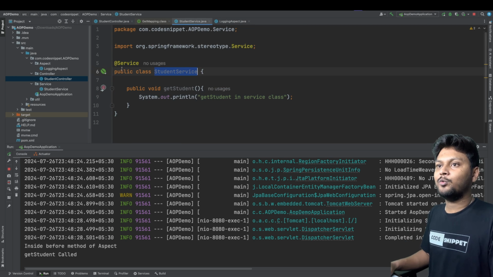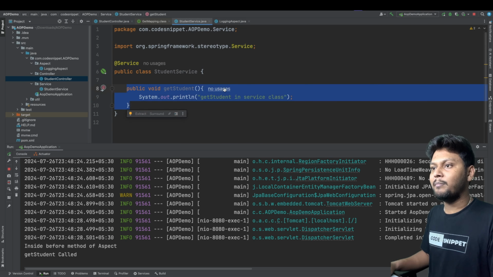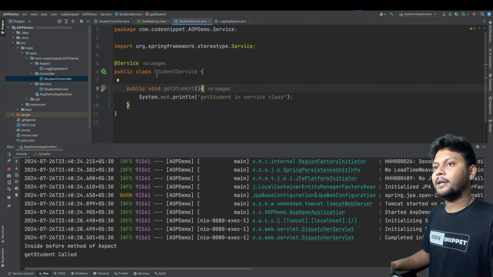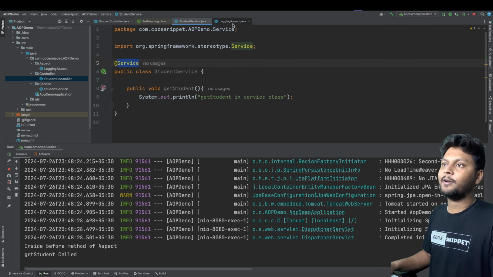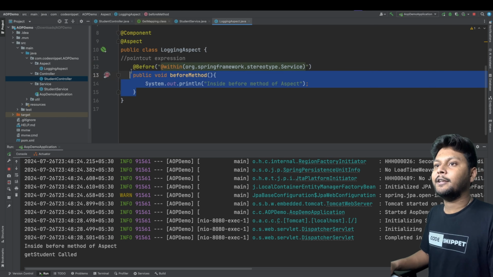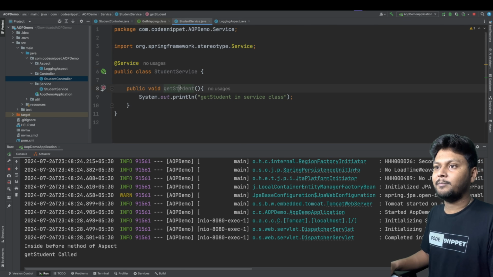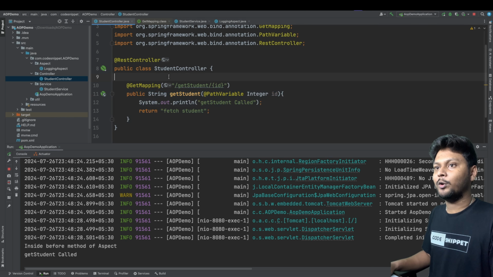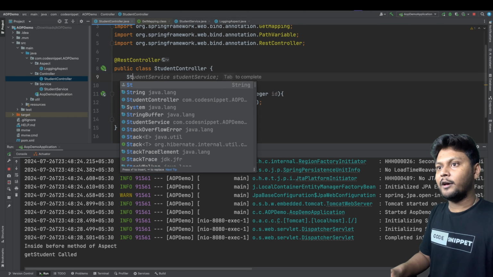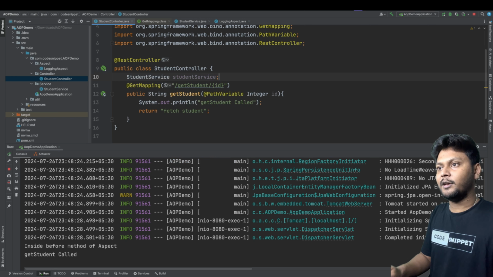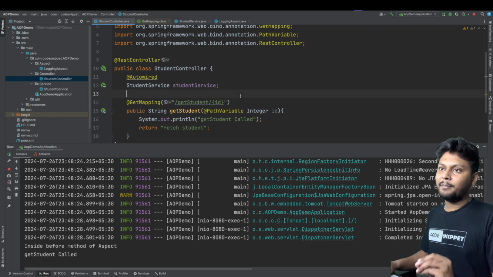So our student service is annotated with @Service, and this function is present inside a service which is marked with the @Service annotation. So ideally this aspect should be invoked when this function is invoked. In order to invoke this, let's write some code. I will autowire the student service over here. This is basically dependency injection.